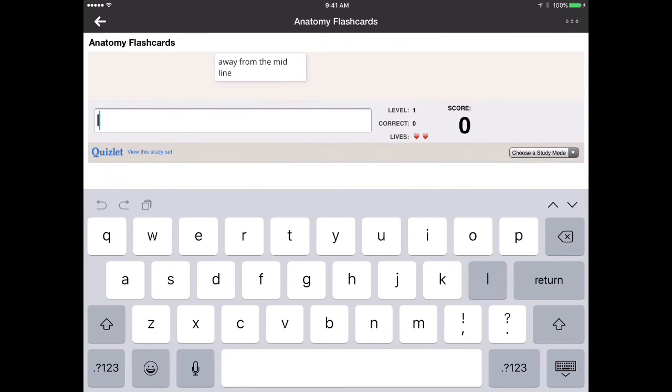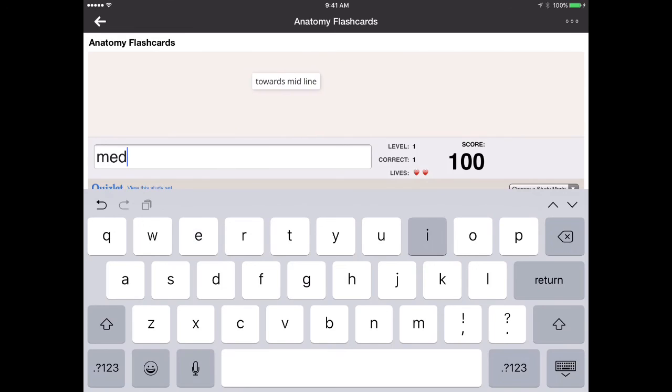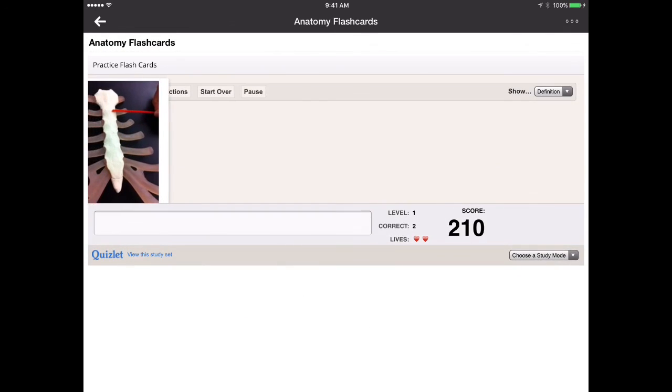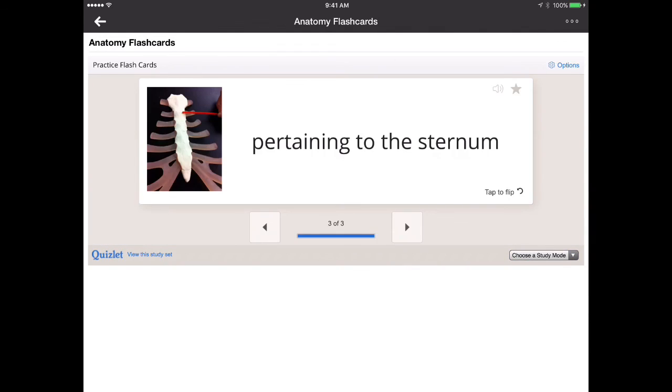Away from the midline is lateral. Okay, I got my points there. Towards the midline is medial. So there's a game that they can play here as well. I'm going to get rid of my keyboard there. I'm going to go back to flashcards. So Quizlet works on iPads. They'd also be able to access this via phones. And you can embed it right into Schoology.